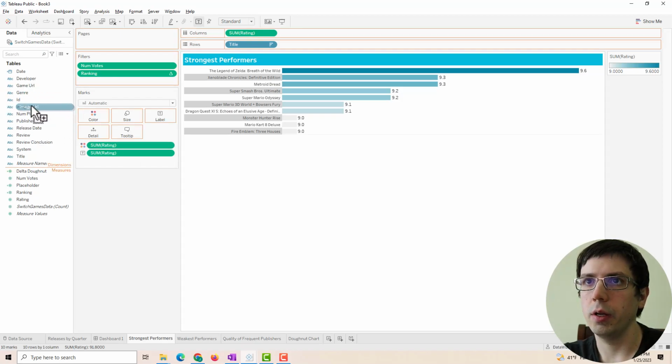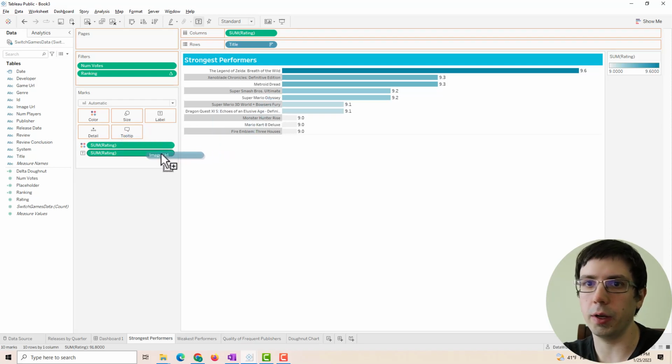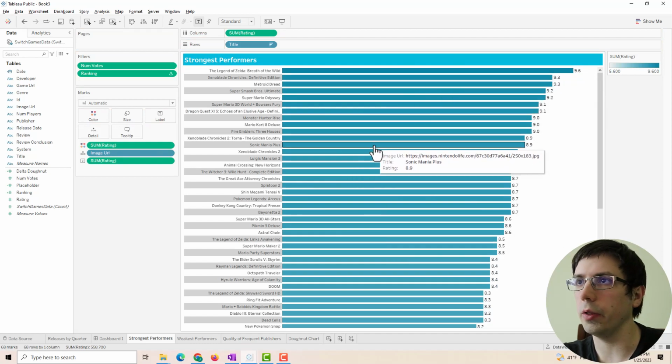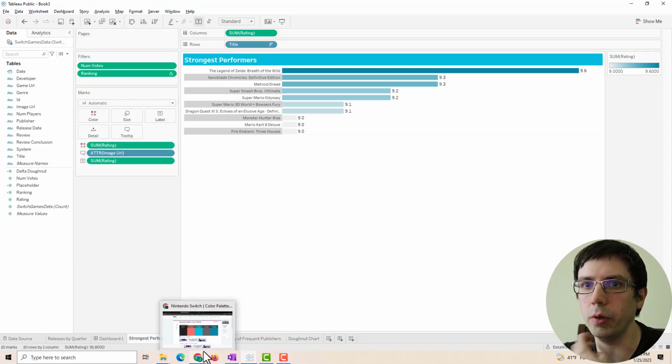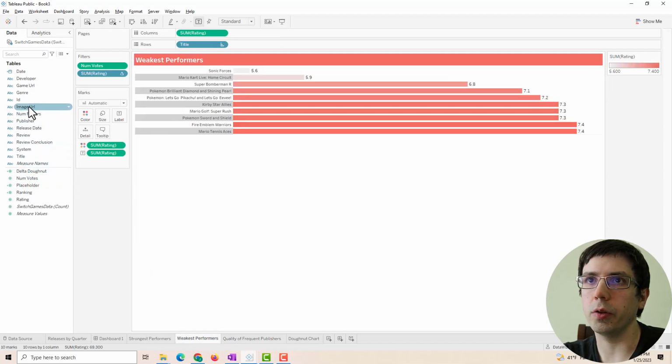To put the pieces into place, what I first need to do is put this image URL somewhere on this visualization so that when we add that web object, it's going to see that there's an optional field that it can select from. I don't want to put it on detail though, because it's going to pull in all this stuff here. So I'm going to put that on tooltip, just someplace where it can't really affect things. I'm going to go to weakest performers, and I'm also going to drag image URL to tooltip.